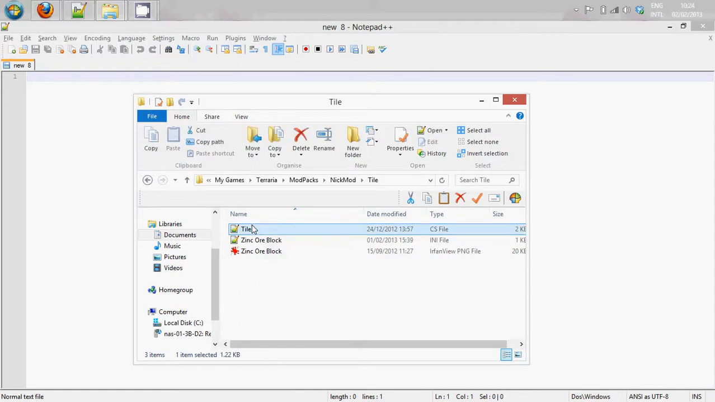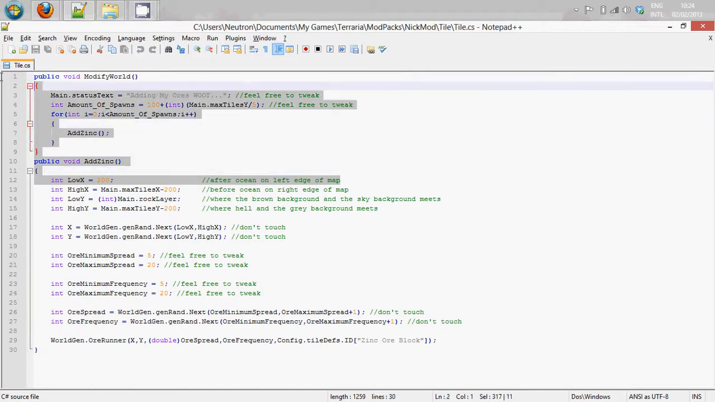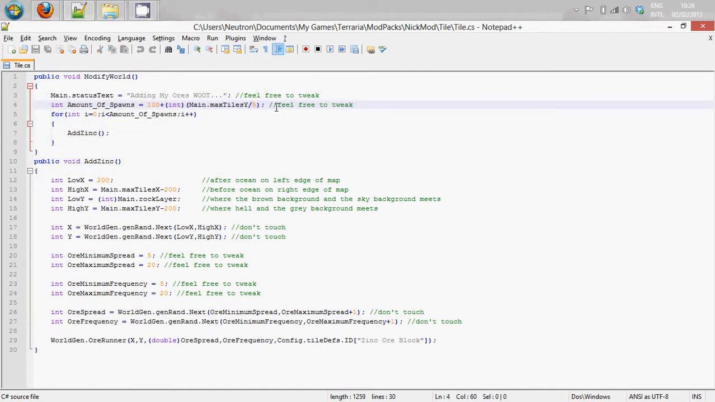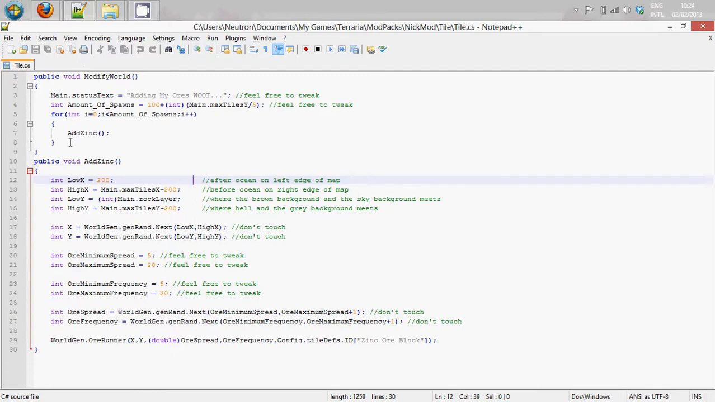This is a file called tile. If you don't want to just copy it now, you can copy this code off the wiki. Basically, this code works, and if you just tweak the numbers, you choose different specifications for the ore, and it says what the specifications are. Apart from the ones they don't touch, because you just don't touch them.